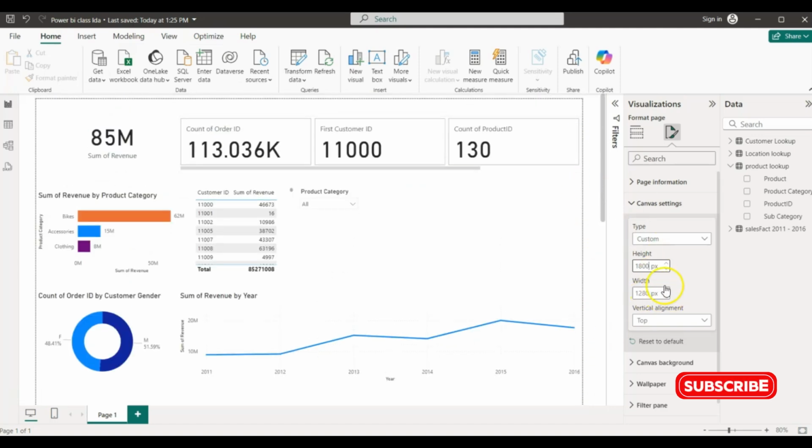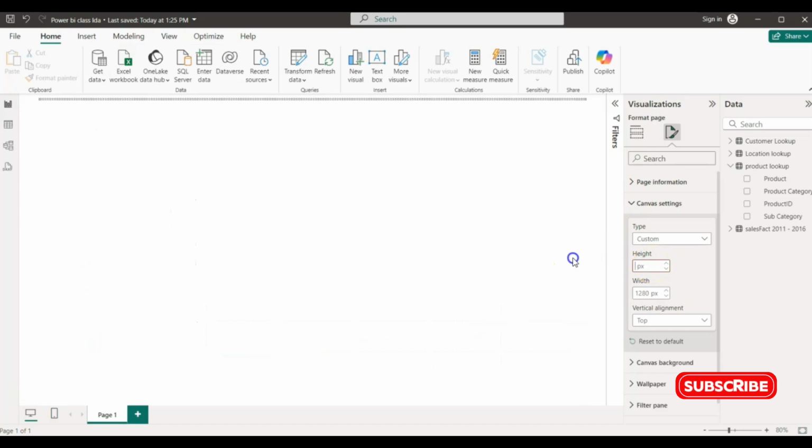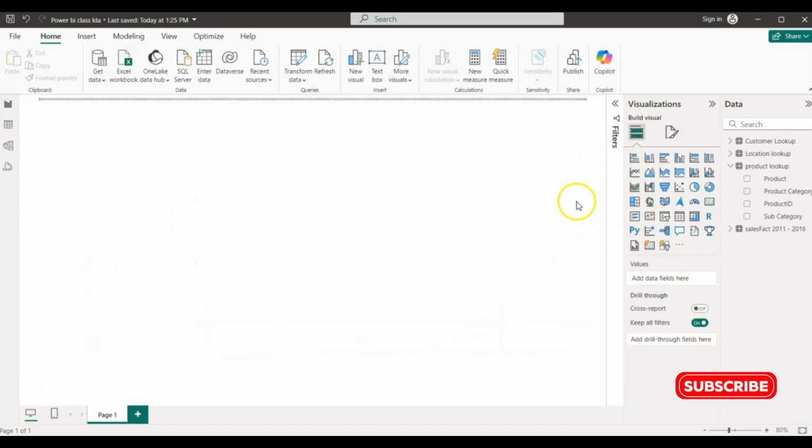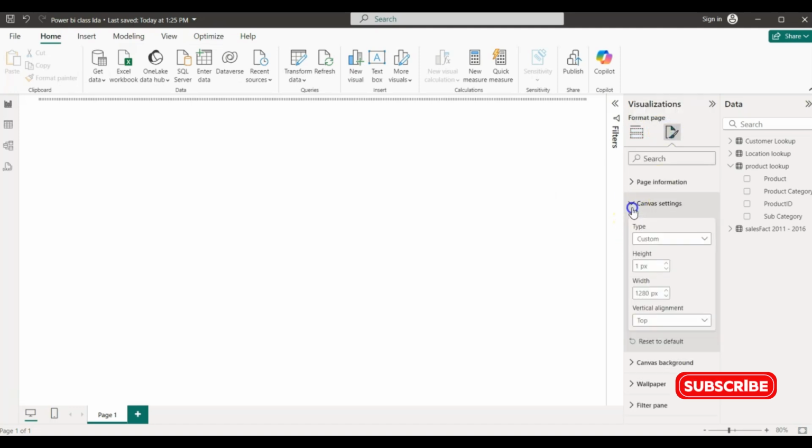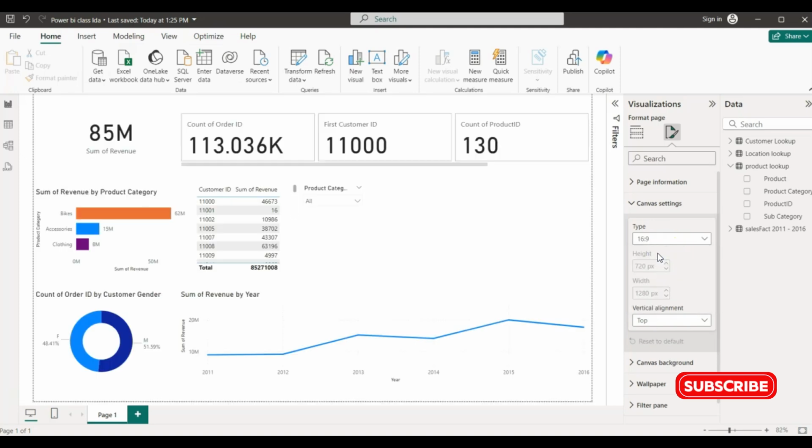Then you can see the width. So it depends, but currently it's not showing anything. Now let's go back. In the canvas setting, I don't want custom anymore. I want 16:9, and it brings back what we've worked on. This is how you set your canvas.